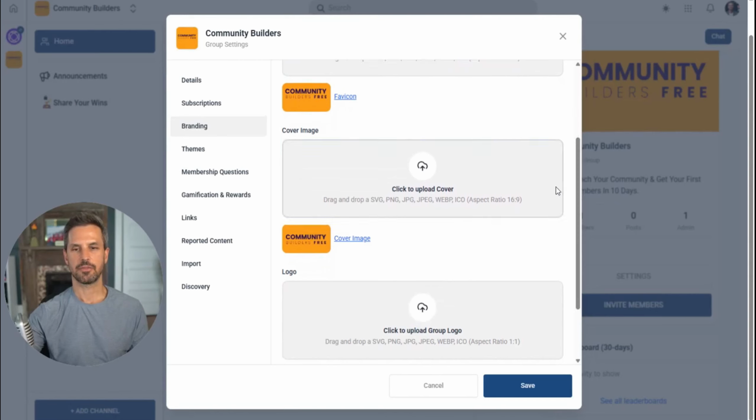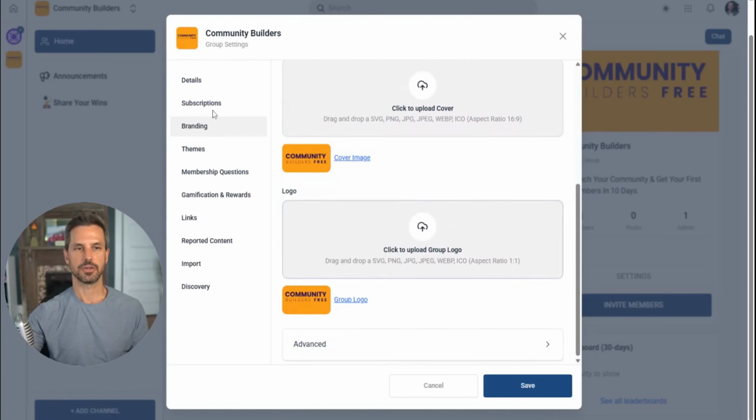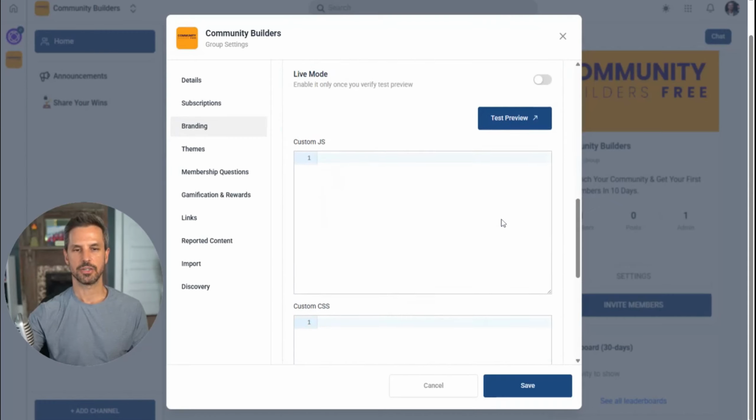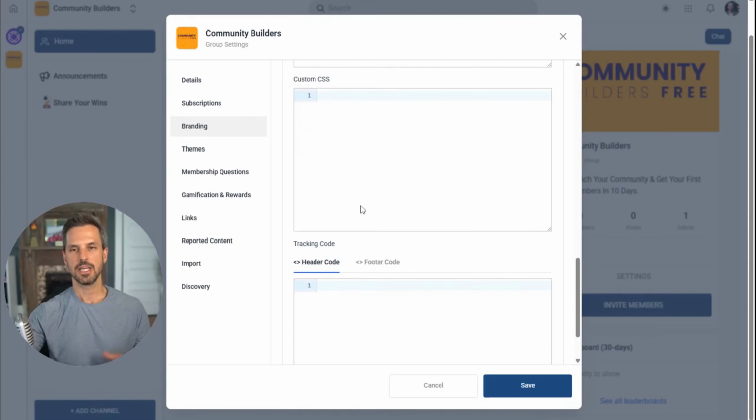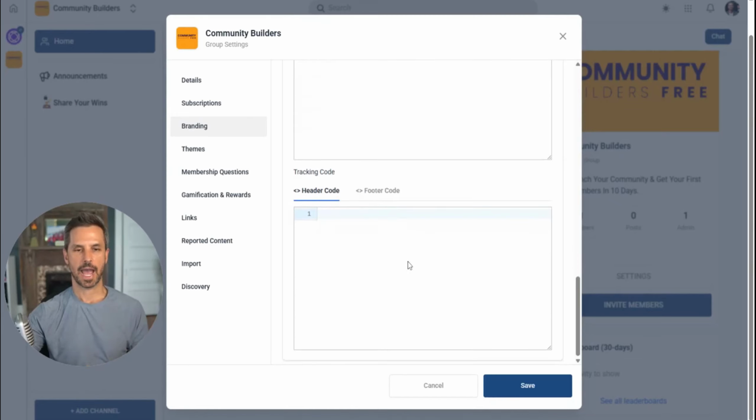We set up the cover image, which is the image on the right-hand side over here. And then we set up the logo, which is the image in the switchers here on the top left. Okay, so we did all of that when we first set up the community. We can also click into advanced, and this is where, if you understand code, you can add some custom JavaScript or custom CSS to really customize the look and the feel of the community. And if you're running ads, then you can add your tracking code in here. And that is like the branding elements.